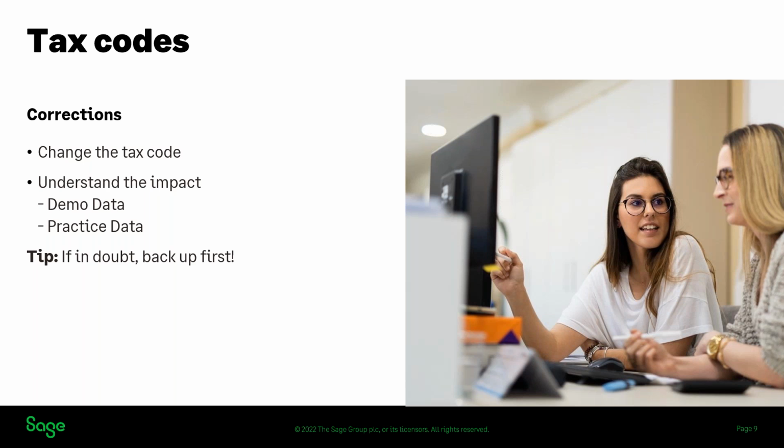If the transaction has been VAT reconciled, then obviously it can't amend the original transaction, so it will post a reversing transaction. So let's say we amended the tax code of a VAT reconciled invoice as an example. It will need to reverse that by posting a credit note, and then it will post another invoice with the correct information. So do be aware of that one. It very much depends on the VAT status of the transaction.